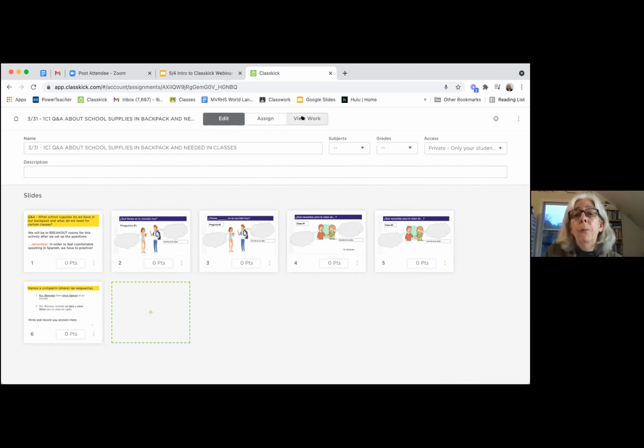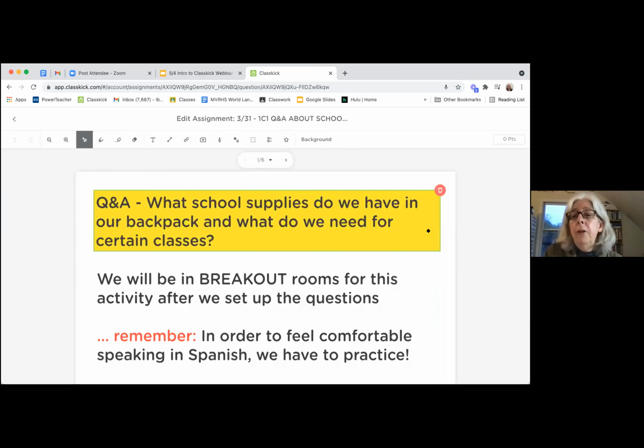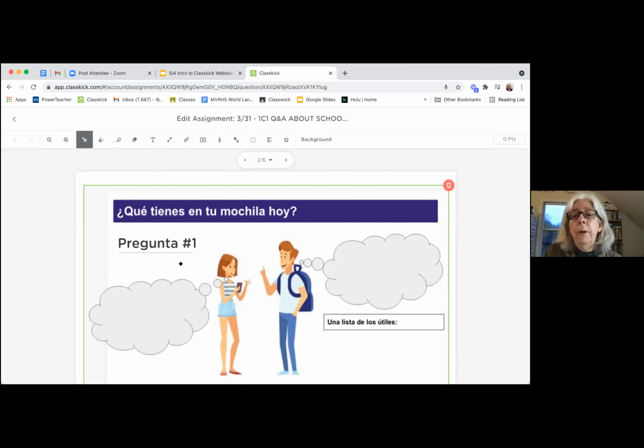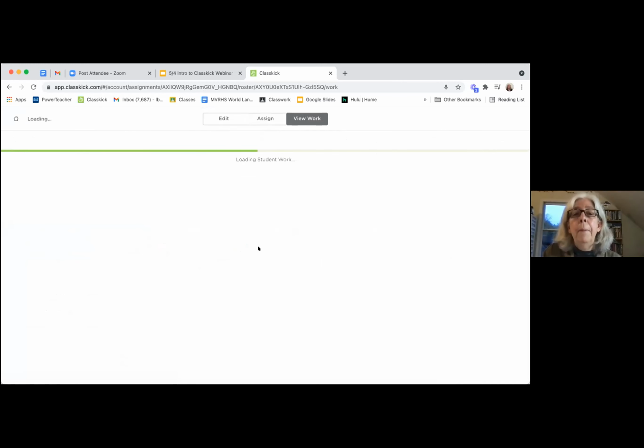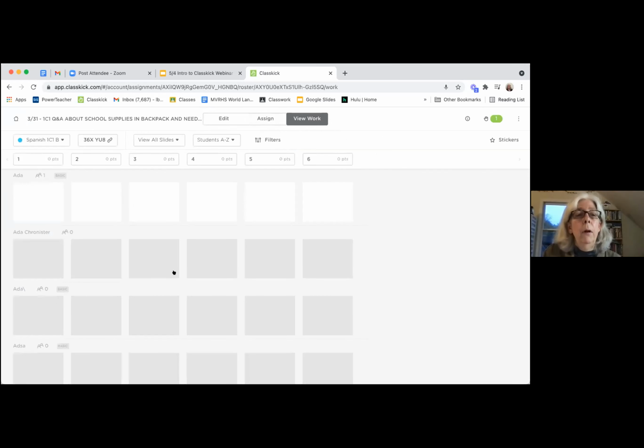And so we can look at the work that they did, right? I had my instructions, and then on the next page, I wanted them to write out some dialogues they were working with. What do you have in your backpack? Now I want to go back and watch the kids work, so I'm going to view work. Now you've assigned it, now you can view it. Now all the kids who have done the work come up, right?